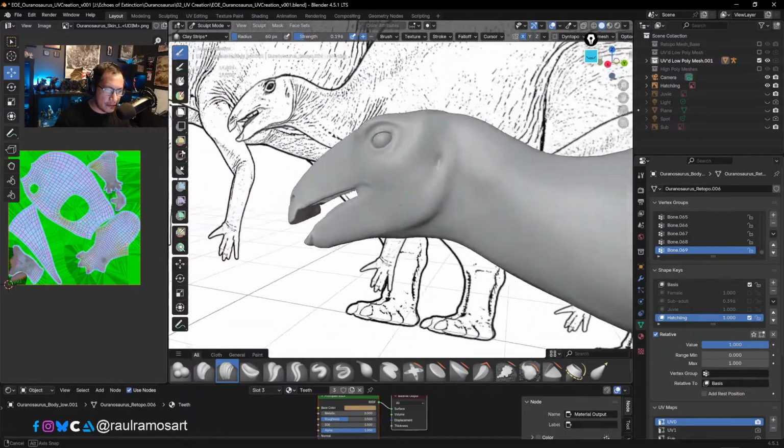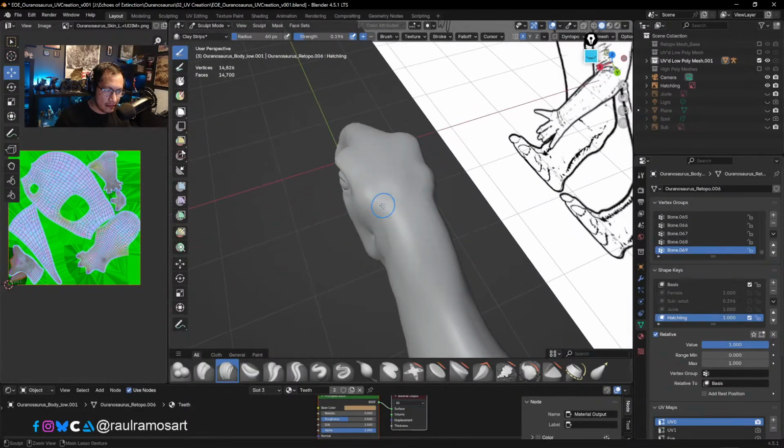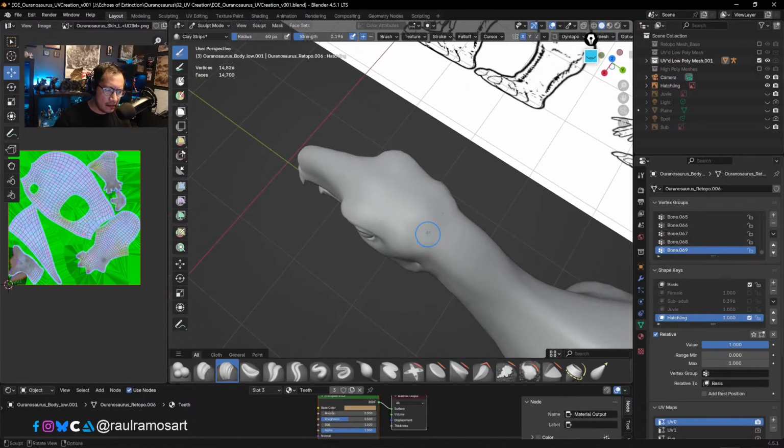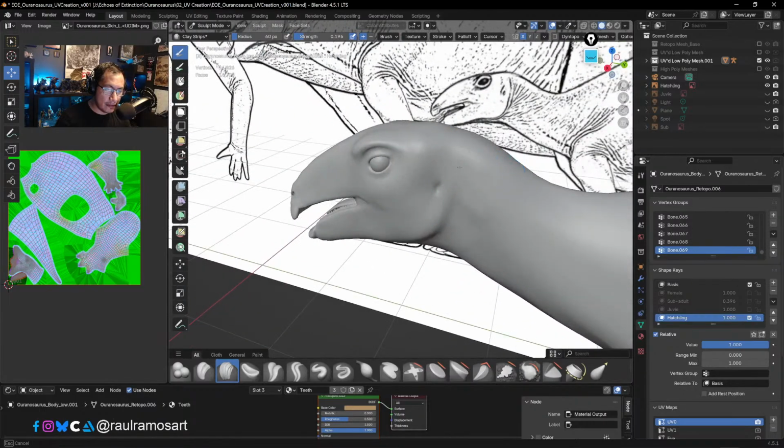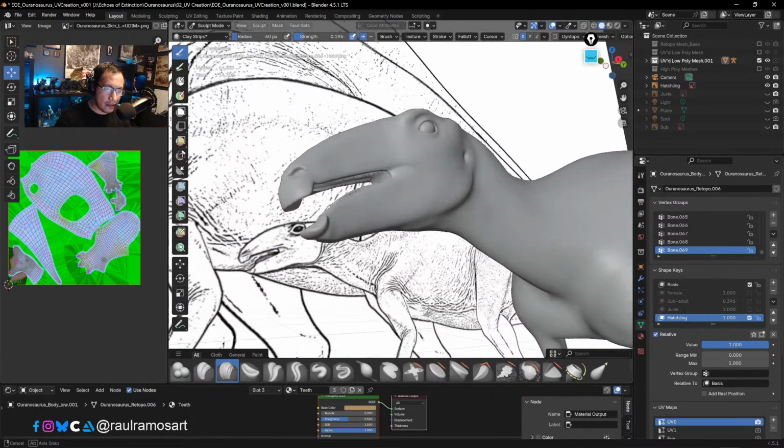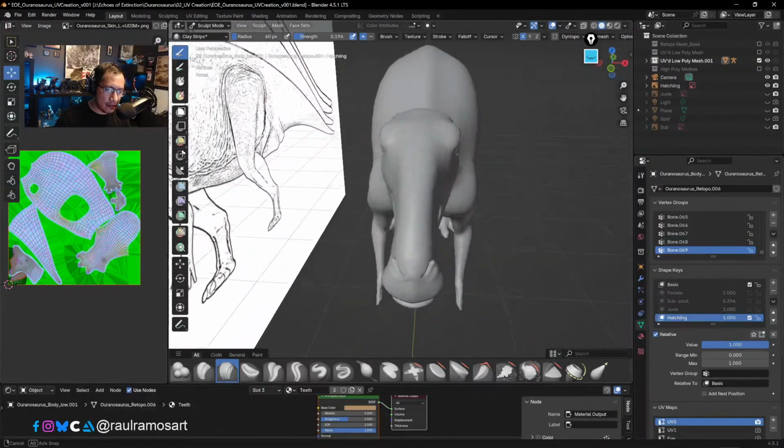It's so weird because, I mean, I think control is to subtract. Yeah, control is to subtract, and in ZBrush it's Alt, so I'm clicking Alt or holding Alt thinking it's doing something and it's not doing anything.